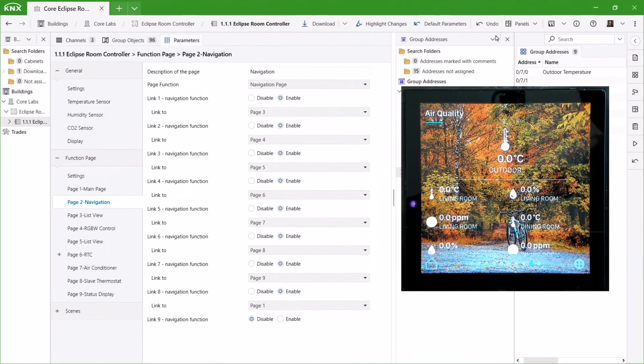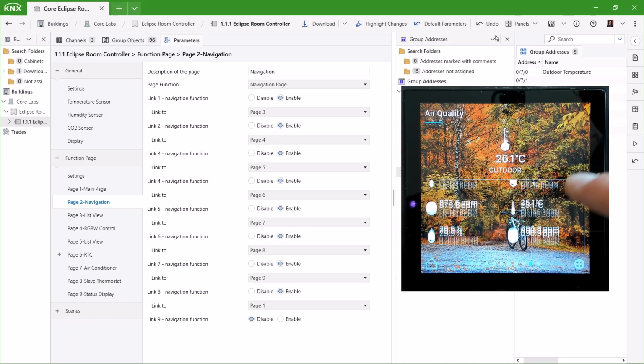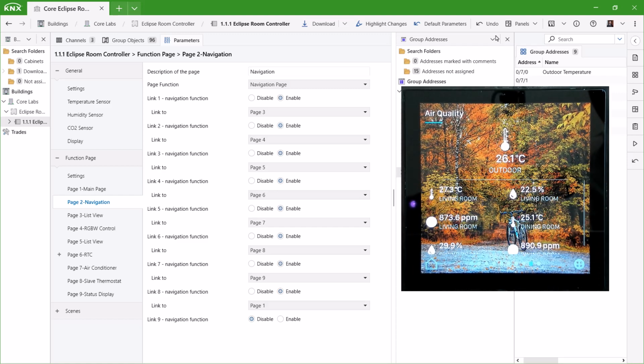For the last page, we added status display page and added items for outdoor temperature and values of living room and dining room sensors.